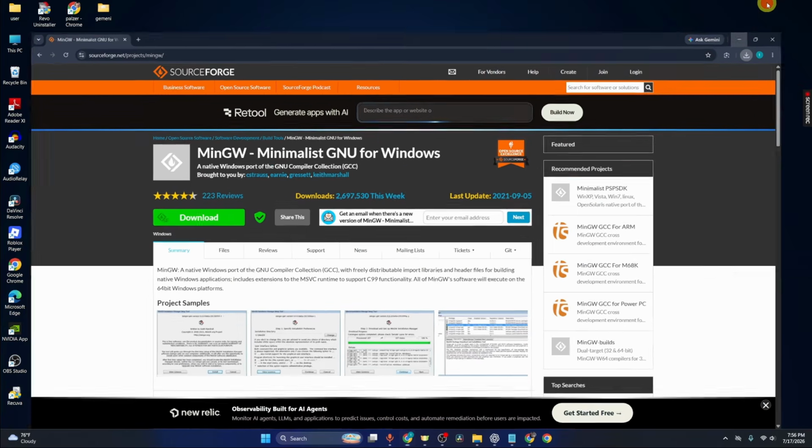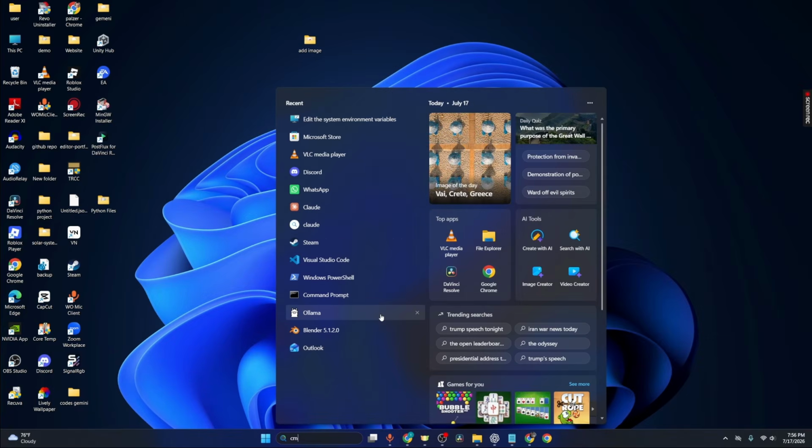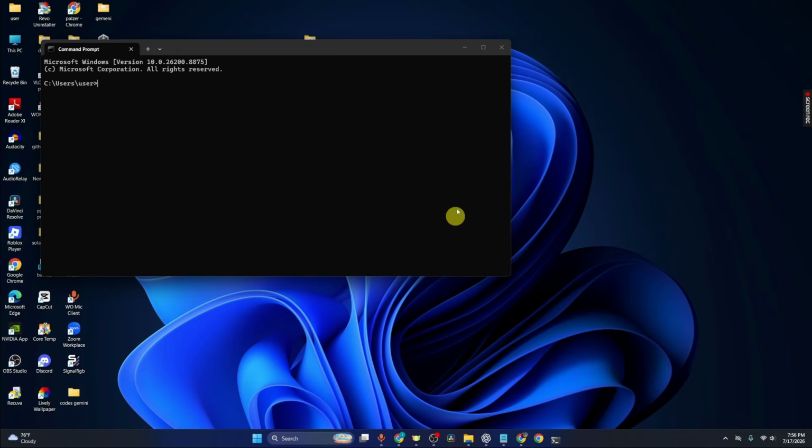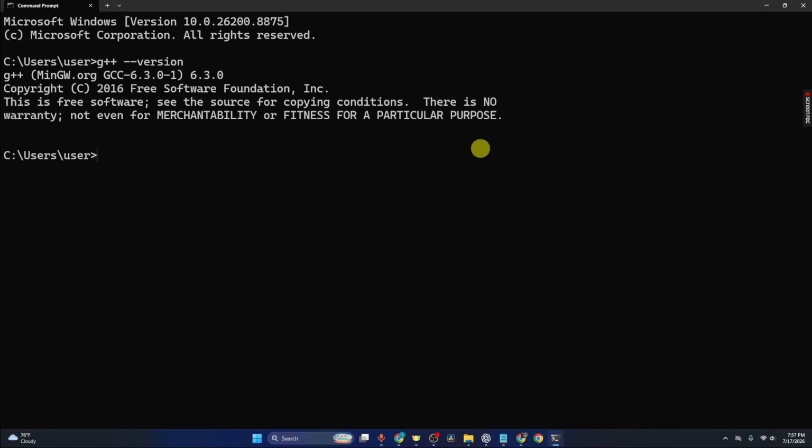So now let's verify if it is installed correctly. Go to your Windows search bar and type cmd and hit enter to open the command prompt. Now in the command prompt, just type the following command. Just type g++ space double hyphen version. After that, you can just press enter. And now if the installation was successful, you will see the installed version of the GNU C++ compiler displayed on your screen. That confirms MinGW has been installed correctly.